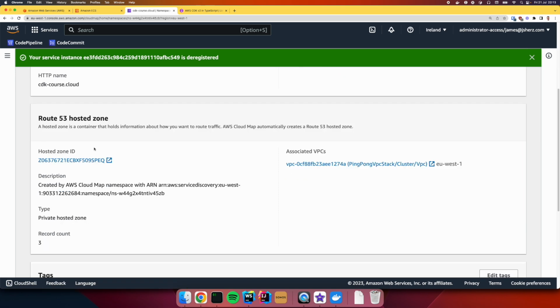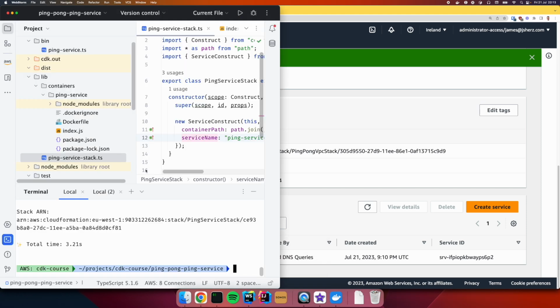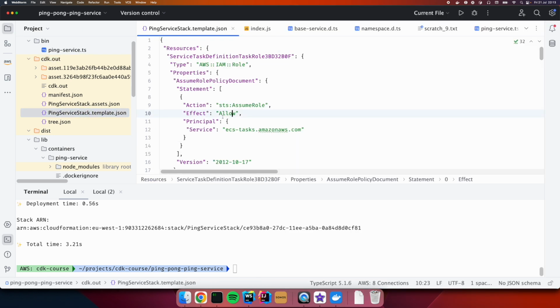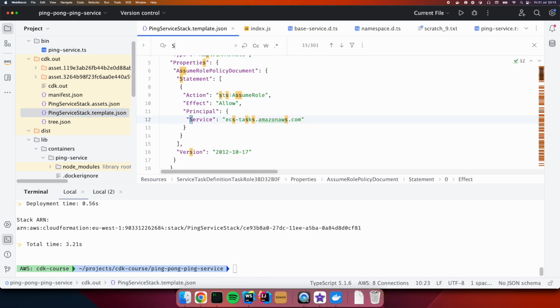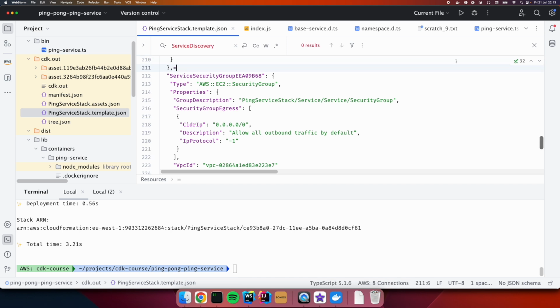Actually, let's check the namespace first. Let's see, have we got the ping service? Okay, we haven't got the ping service. And what I think has happened is, with me manually messing around to get that deployment to work, I think I've deleted it and we've got to put it back in. So let's find the service discovery service. Here it is. And let's find where that is referenced.